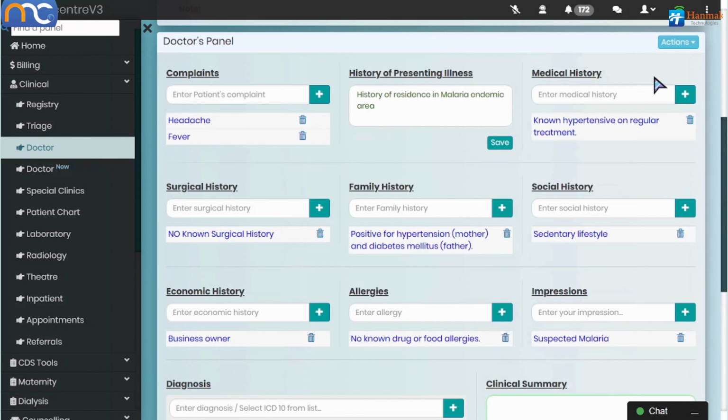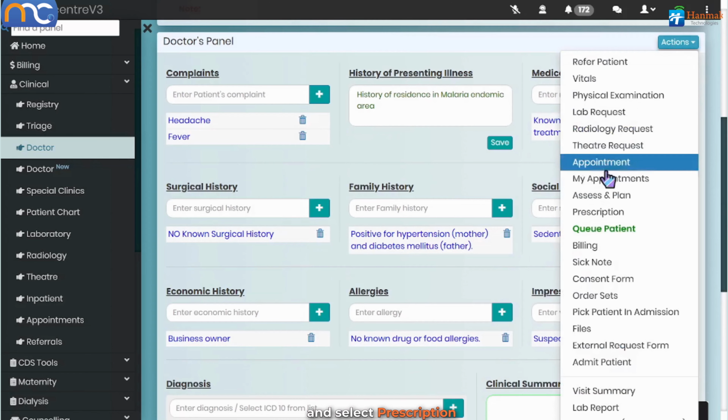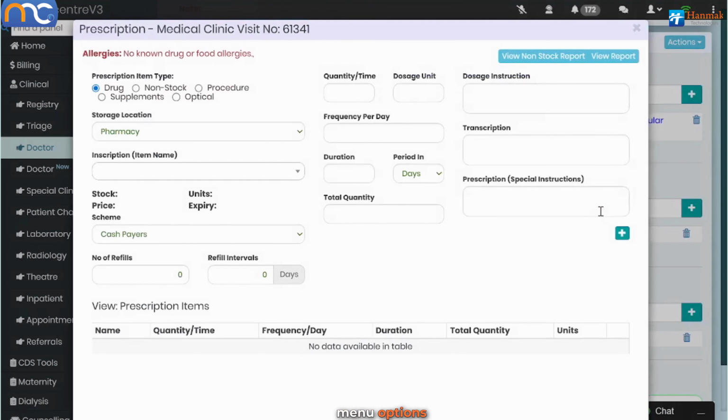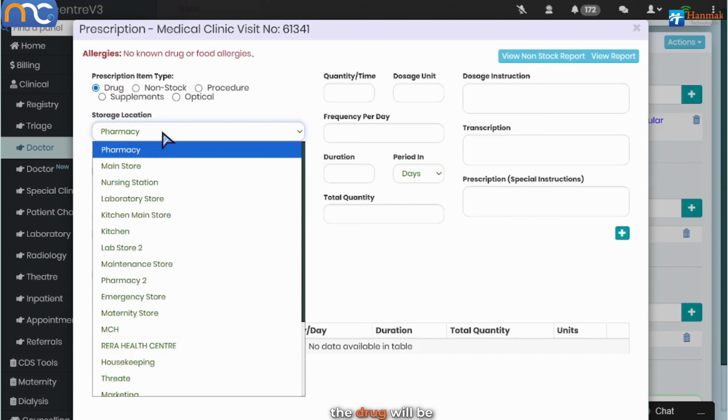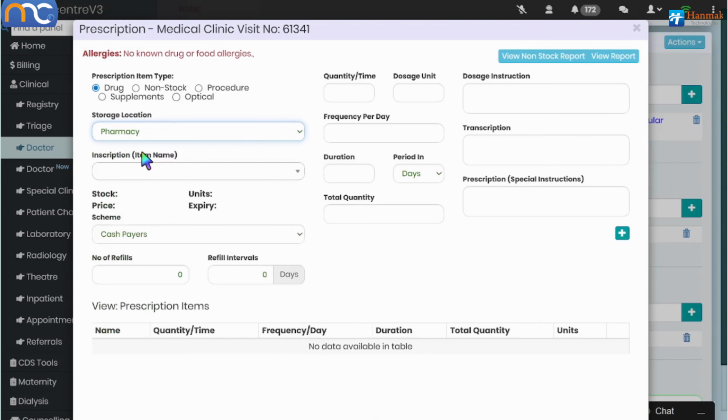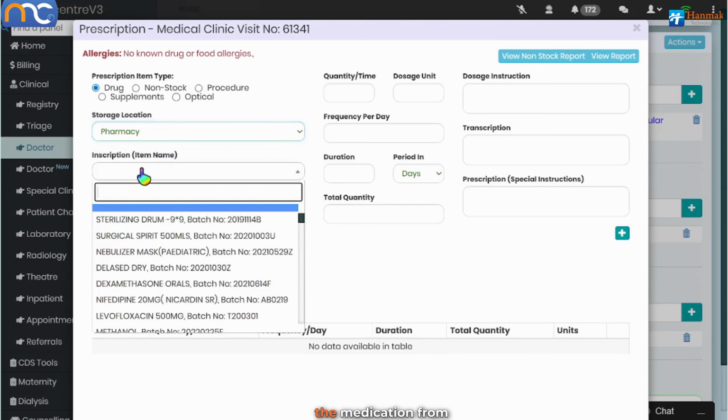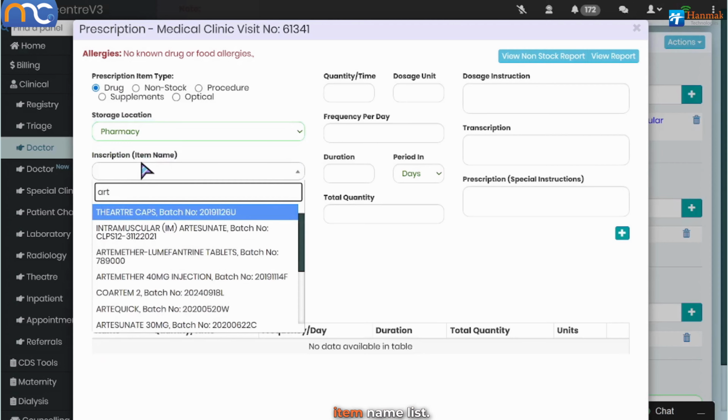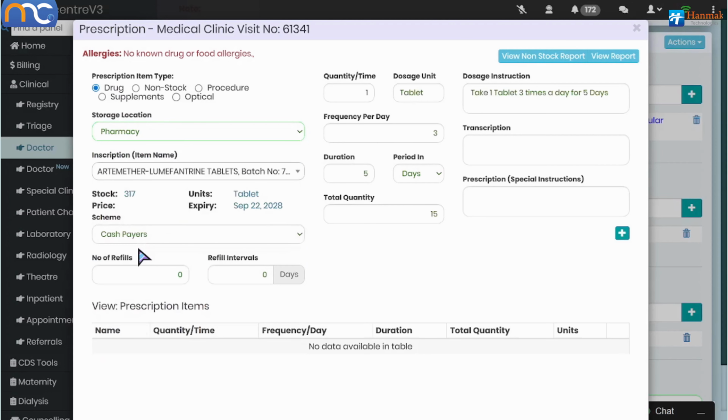To do this, click on the Actions tab and select Prescription from the available menu options. On the next window, if the prescribed medication is available in stock, begin by selecting the appropriate storage location from which the drug will be dispensed. For example, pharmacy. Next, select the medication from the prescription item name list. This ensures the correct drug is chosen from the inventory database.